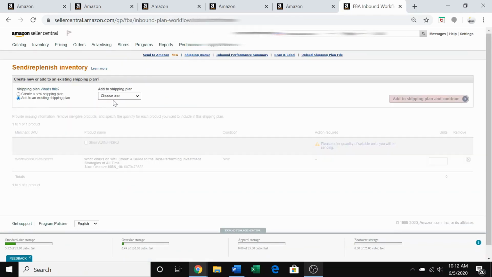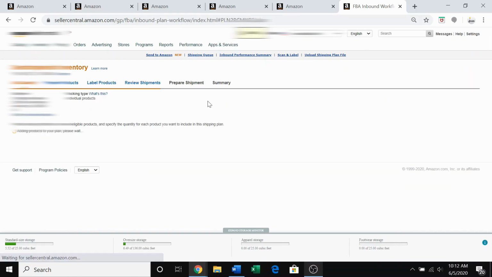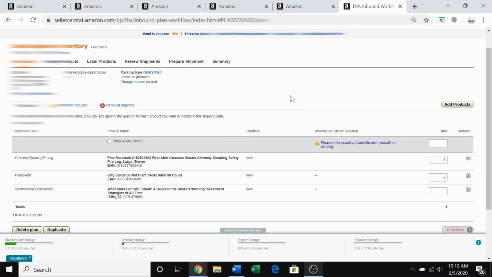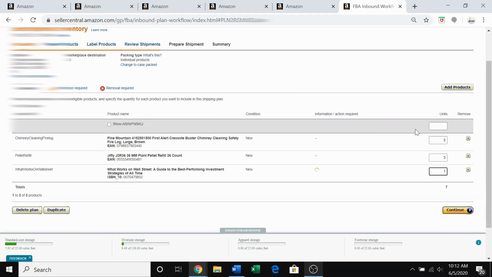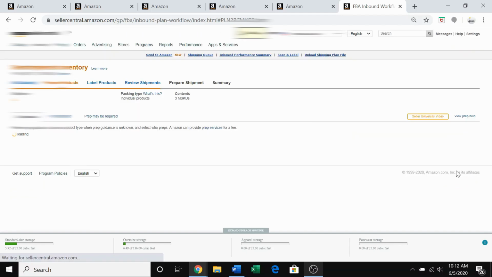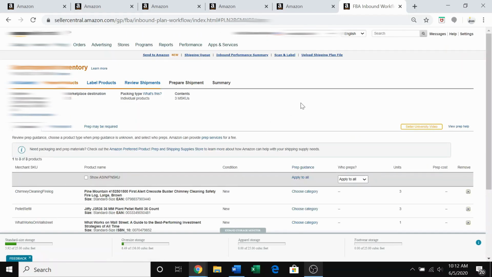So again, existing shipping plan. Pick the one you just clicked. Sometimes you'll have multiple going at once, and it becomes a little bit confusing. Just got one of these. So now we're going to hit continue.